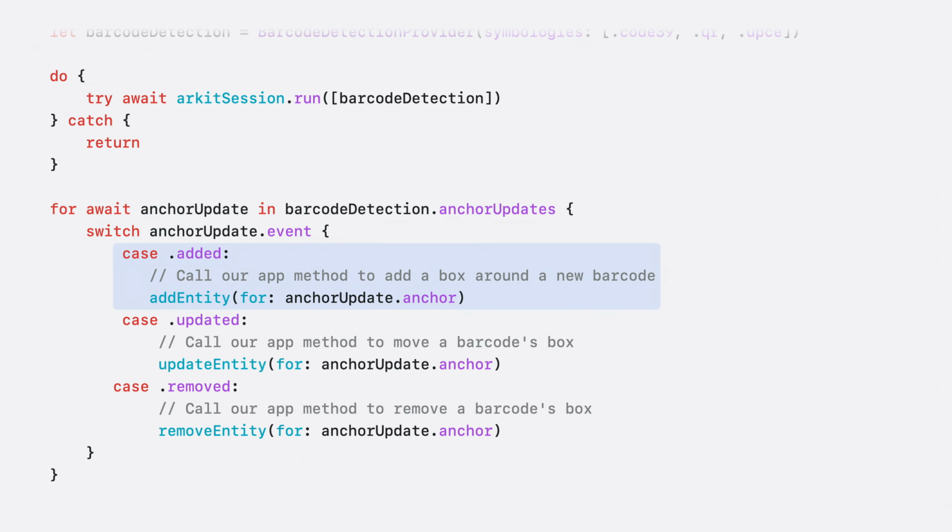The API will send updates when a new code is detected with the added event, where we can, for instance, highlight the code, when a code's location has moved with the updated event, letting us do things like update our UI to track the code, and when we no longer can see the code with the removed event, allowing us to clean up our UI.